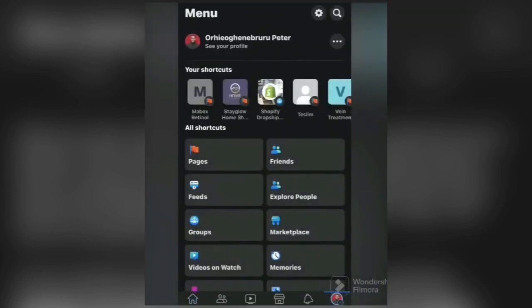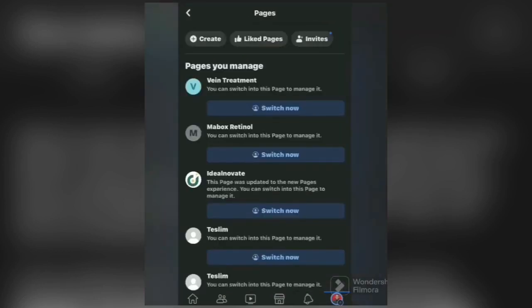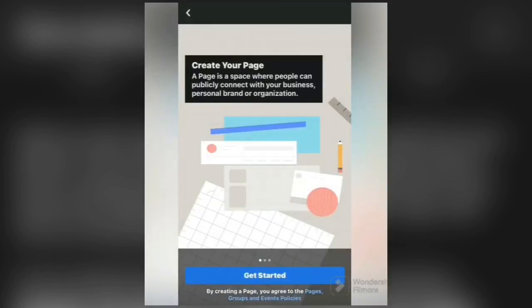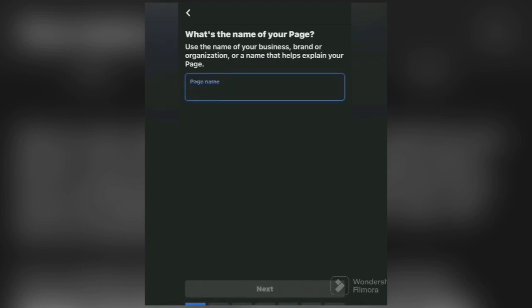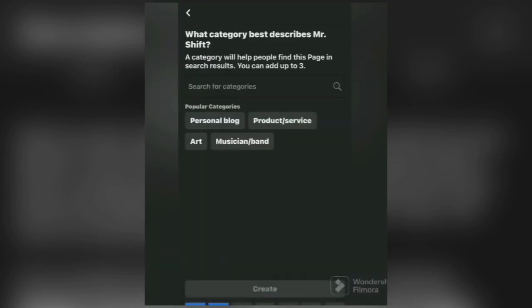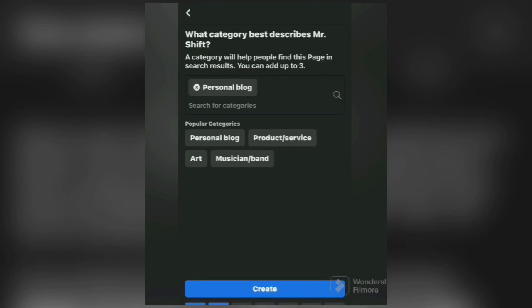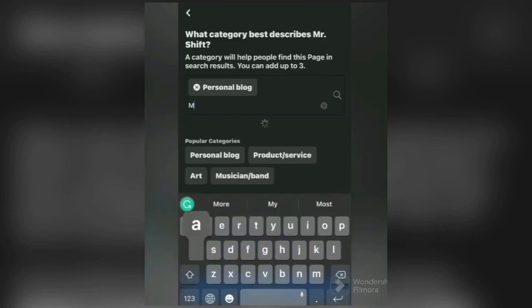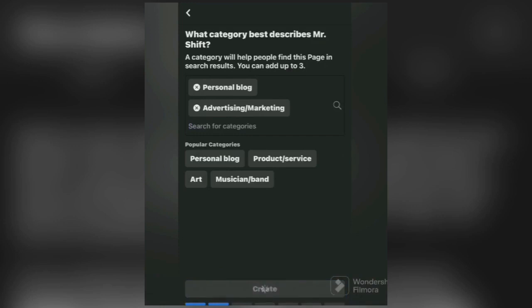All right, so this is my Facebook, and I'll head on to the menu section now to create a page, and then I'll click on pages, and then I'll click on create, then get started, and then I'll pick my page name, Mr. Shift. Okay, and then next, then I'll pick my category, personal blog and advertising and marketing. Okay, and then create. So you can see: you've created too many pages recently. Please try again later. You see, this is the issue a lot of persons are having while creating a page.